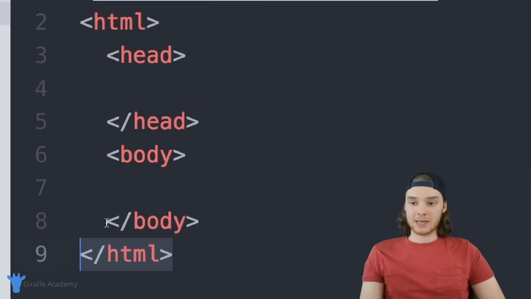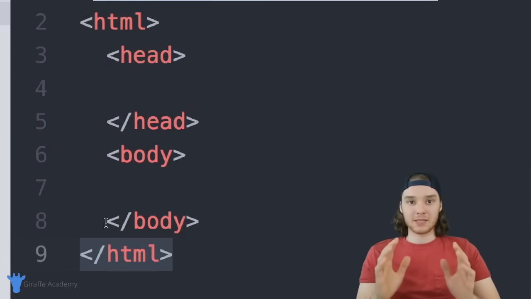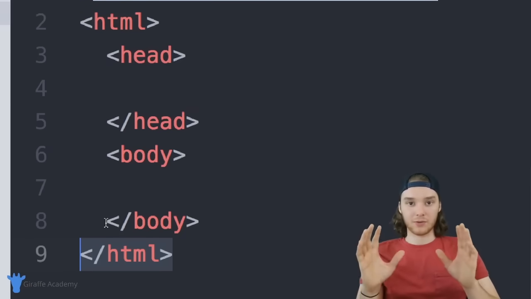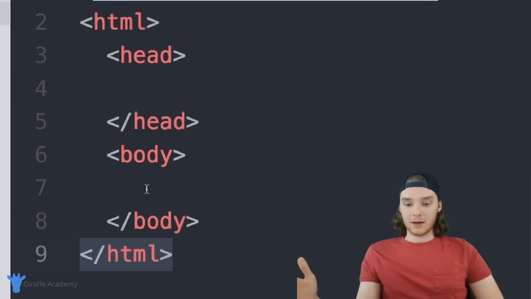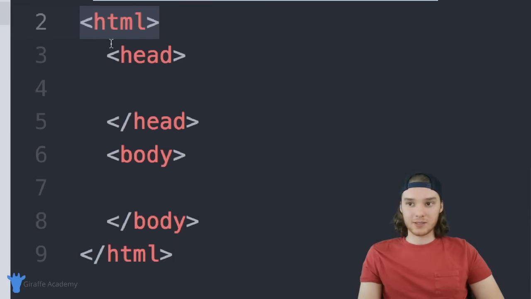Same thing with the body, I'm indenting it. And that will basically visually help you to decipher the relationships between the tags. And we can actually define the relationships with these tags, and one of the most common ways to do that is with family terminology. So we would refer to this HTML tag up here as the parent of this head tag and this body tag. So the body tag is the child of the HTML tag because it's inside of it.